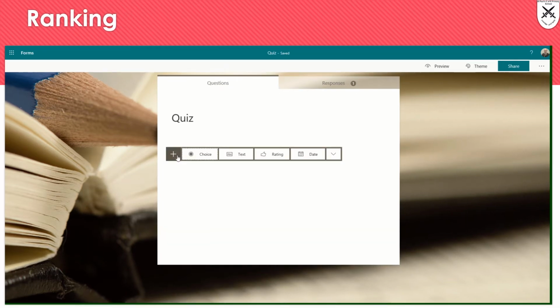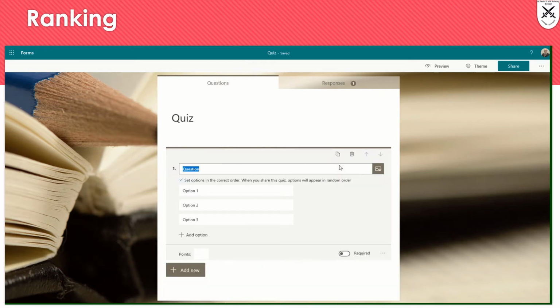If you want to include a ranking question, you click add new, drop down menu and ranking. And at this point these type of questions are for putting information in order. So if I had something like, who has scored the most Premier League goals? Top scorer with 260 goals, Alan Shearer. The second highest scorer Man U player, Wayne Rooney. And then in third place, the player who played for Man U and Newcastle, Andy Cole.